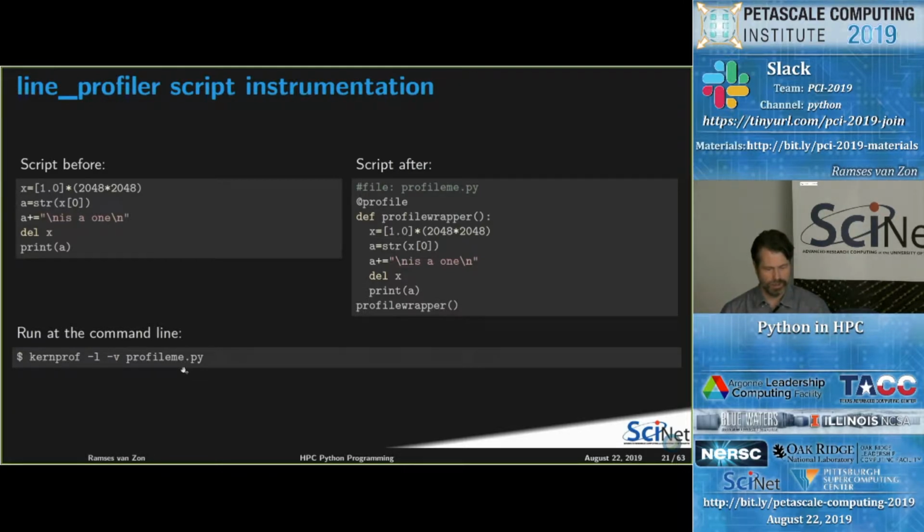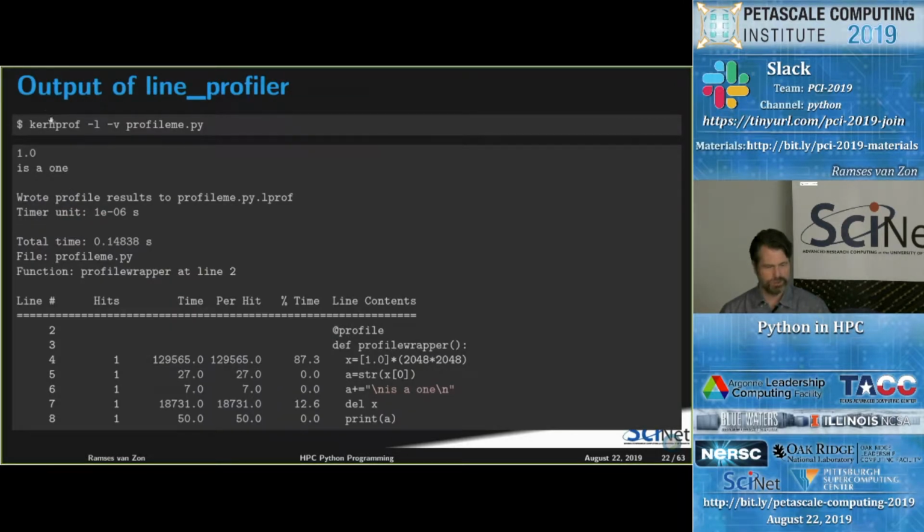And then if I do that, the output looks as follows. So here's the line again, kernprof -l -v profile_me.py. The first part is the actual output of the script originally, and then the profile follows. And there's a time unit. It's microseconds here. And so it tells you the time per line.